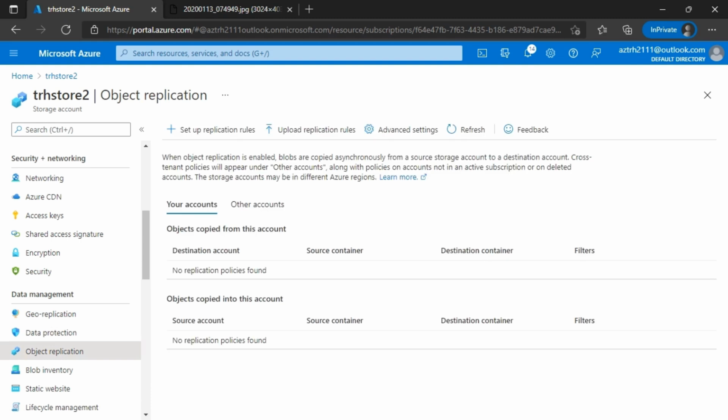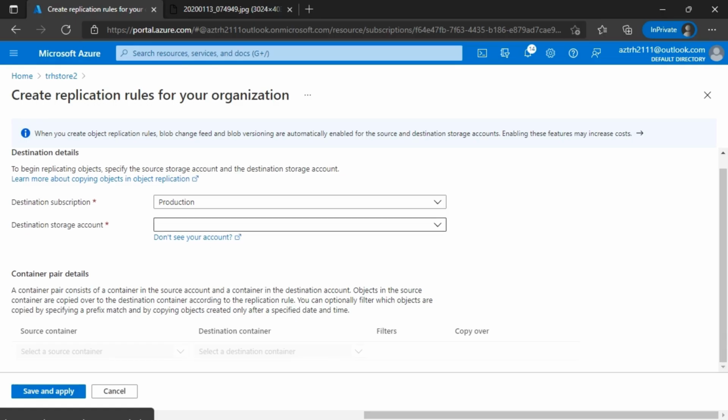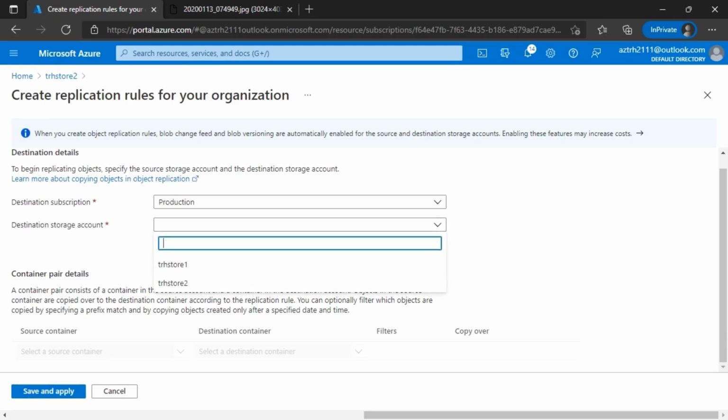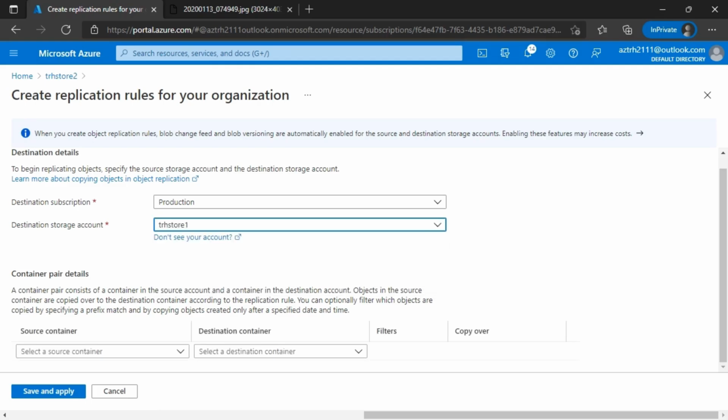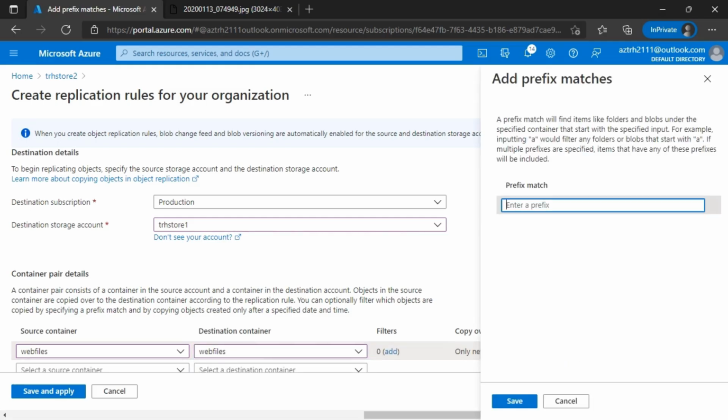Now to set up replication, you go and establish your replication rules. So you first pick your destination storage account. I'm in store 2, so I'm going to pick store 1 as my destination. And then I pick a container, the source container, web files. I have a container in my destination account also called web files. I can add filters here if I like.